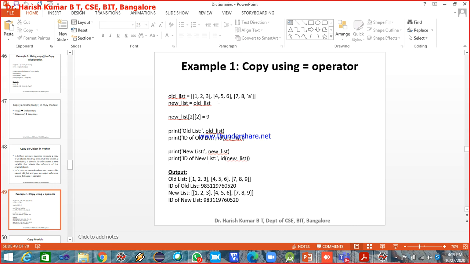See, I've created an old list here. Again it contains three nested lists. This is one list, this is another list, and this is one more list. When I take the outer list, each one of them is an item of this outer list. Now what I'm doing is assigning the old list to the new list. Now in the new list, new list of 2 comma 2 is equal to 9. This is the 0th row, this is the first row, this is the second row.